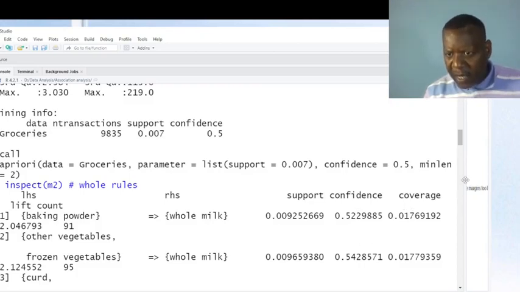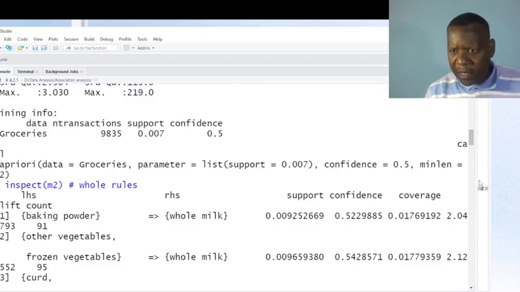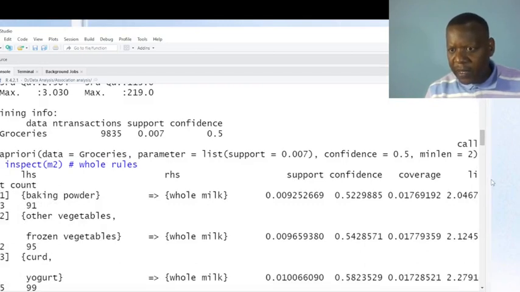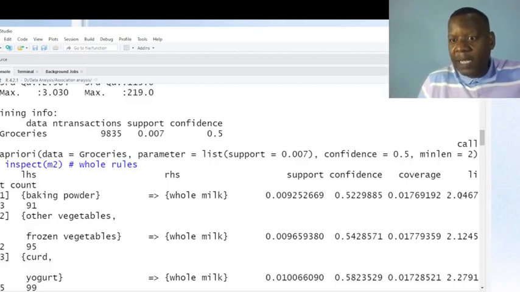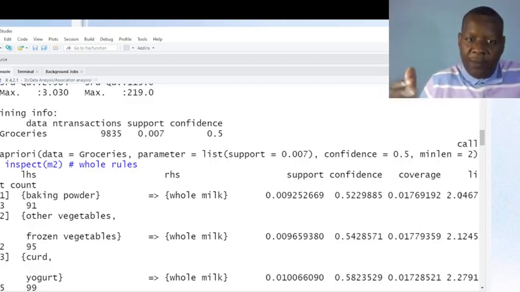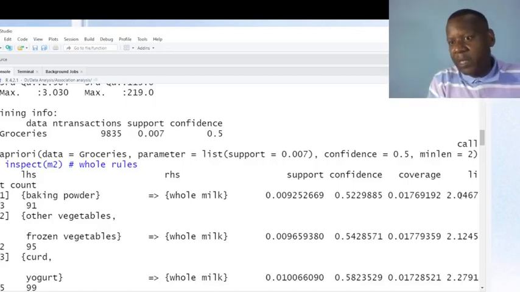And there is another indication regarding lift. Okay, this is the lift. Lift is normally an indication of association. The rule of thumb is that if lift is greater than 1, there is association between the products. But when lift is less than 1, there is negative association. And when lift is 1, there is no association, no positive or negative association.